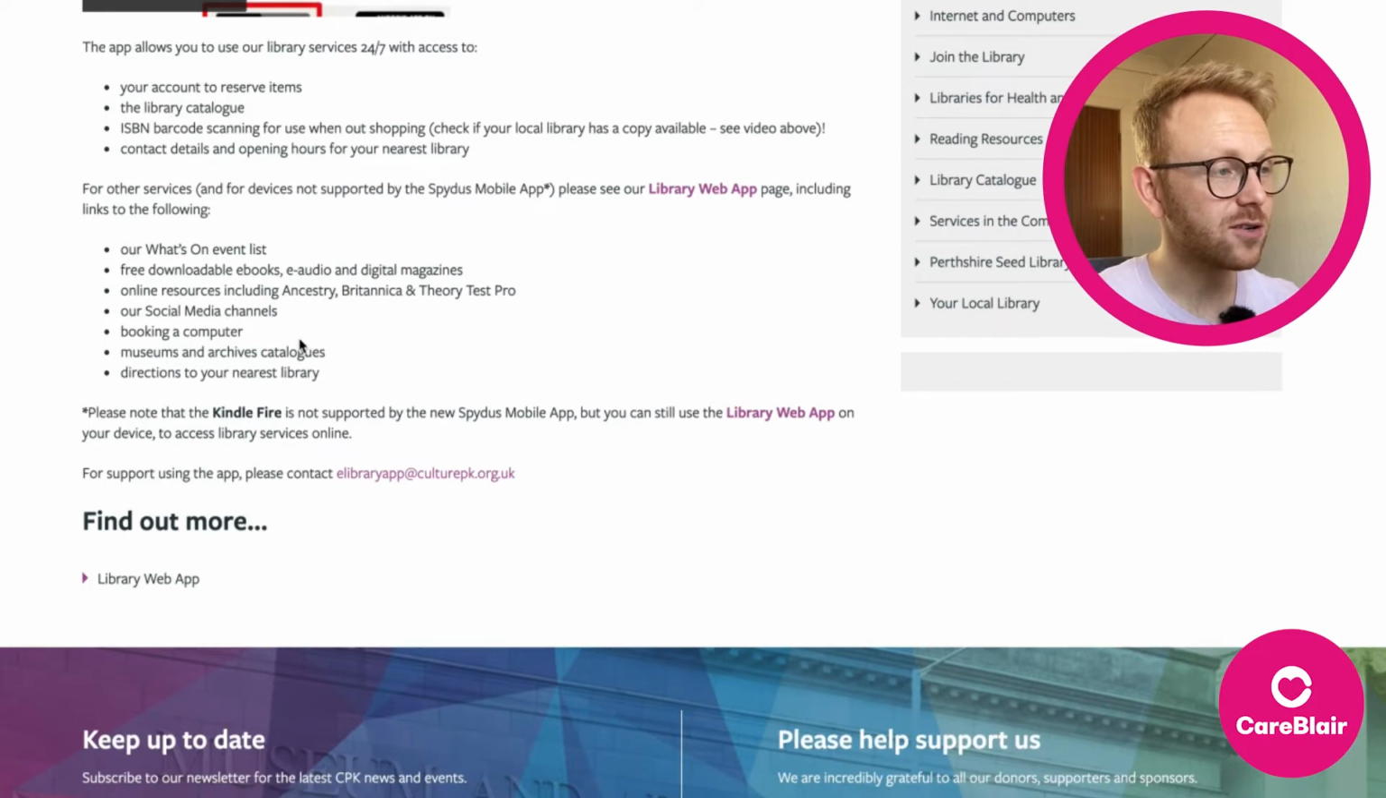Online resources including Ancestry, Botanica and Theory Test Pro. You've got access to the social media channels. You can book a computer to use at the local library through this app, and you can also browse the museums and archives catalogues and also get directions to your nearest library.